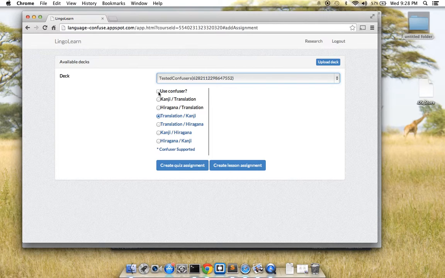combinations, and so I can choose whether or not to use the confuser algorithm, and I can choose which combination I would like. So there's already a translation hiragana one. Maybe I'll try a translation kanji, and maybe this time I'll choose not to use the confuser. So I'll create that quiz assignment.